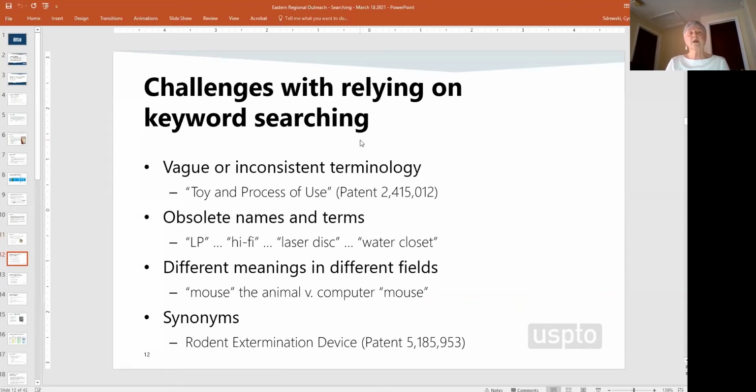All right, so let's talk about the challenges, what you need to think about when you are doing your text searching. The first one is vague or inconsistent technology. You're inventing a toy. Well, think about it.